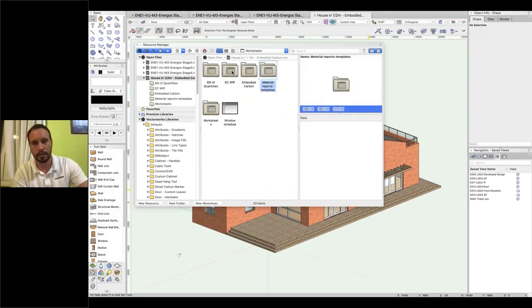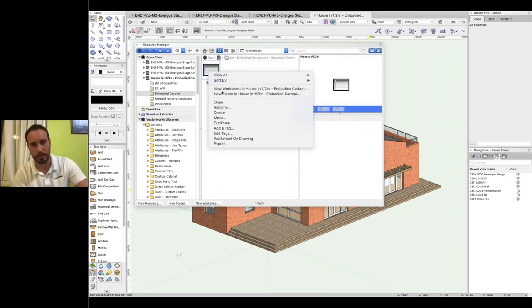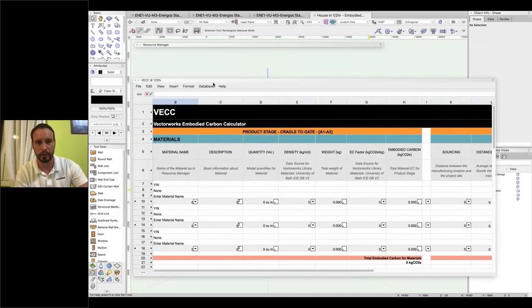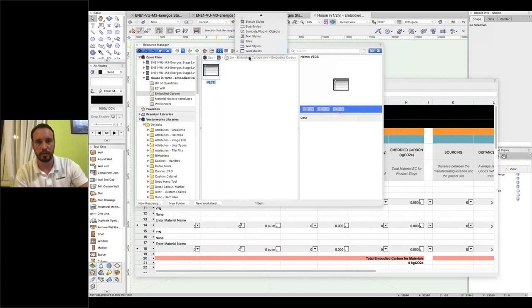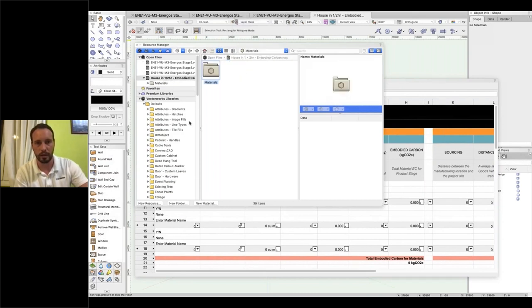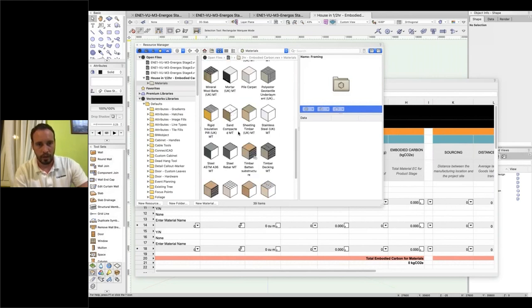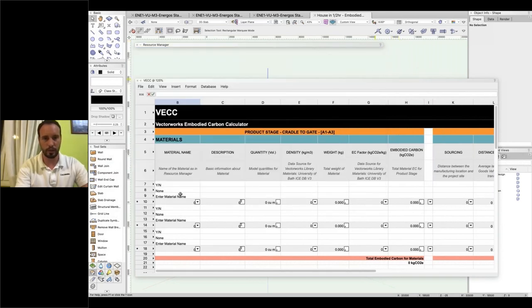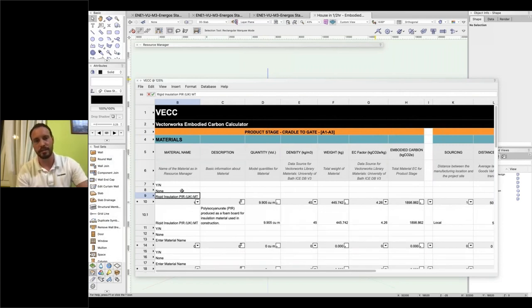So what we can assess in Vectorworks is the embodied carbon for the particular material. So go back into these materials. I think it was this one that I showed you, and then all I need to do is basically paste this into here. And then what I'm getting is a short description of that material.